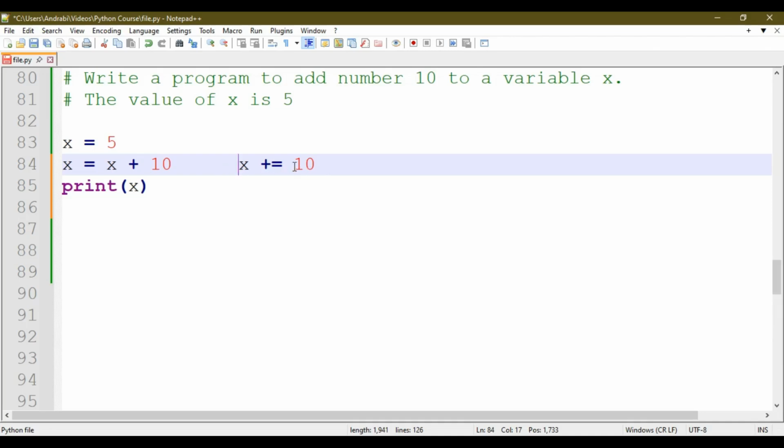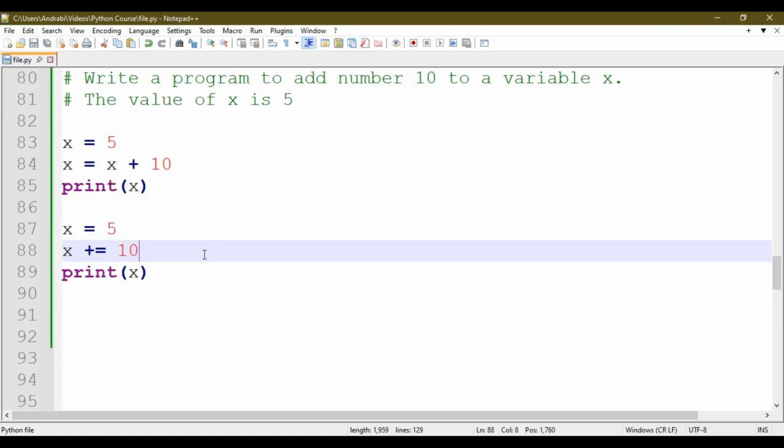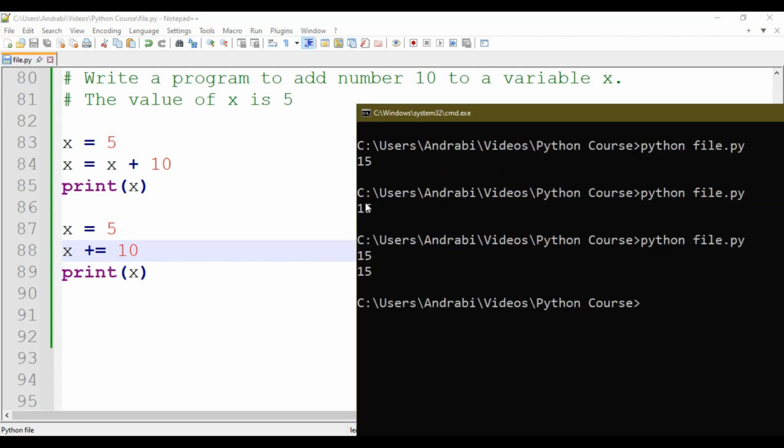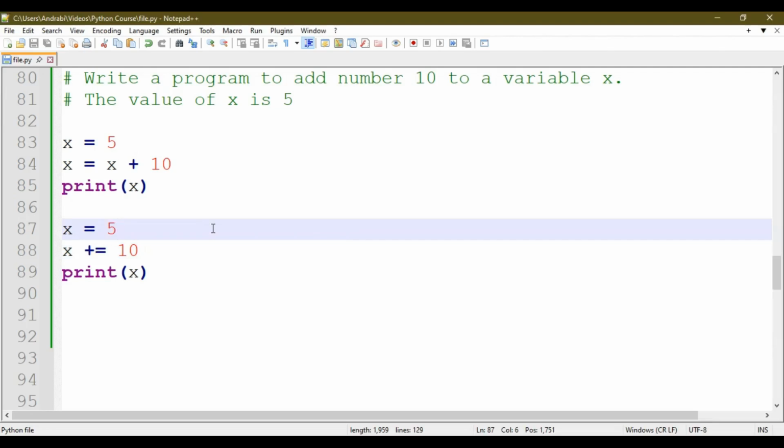Here, x equals x plus 10, and instead of that line we can write x plus equals 10. That is our second assignment operator, plus equals. Now if you try to run the program, the output will be the same, that is 15 and 15. See, 15 and 15. So I'm creating both versions of the program here to make you understand.